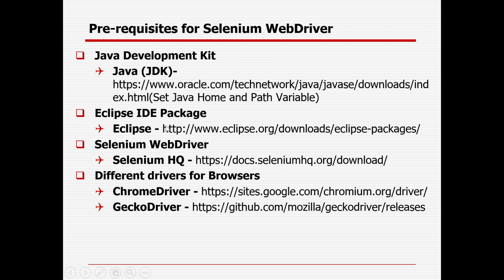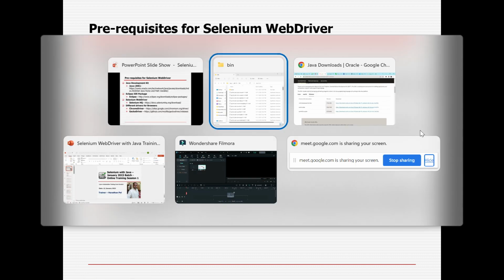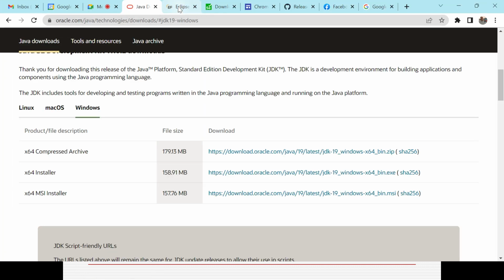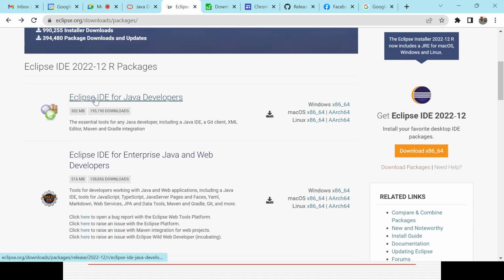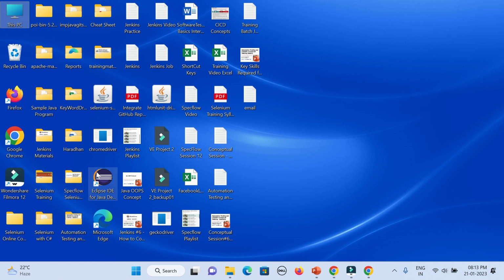So you need to go to that path. That is the path, already provided in the slide, and there you can go here. Eclipse IDE for Java Developers, and based on your operating system, Linux, Mac or Windows, you can click here and install it. Once it is installed, it will be set up in your system.